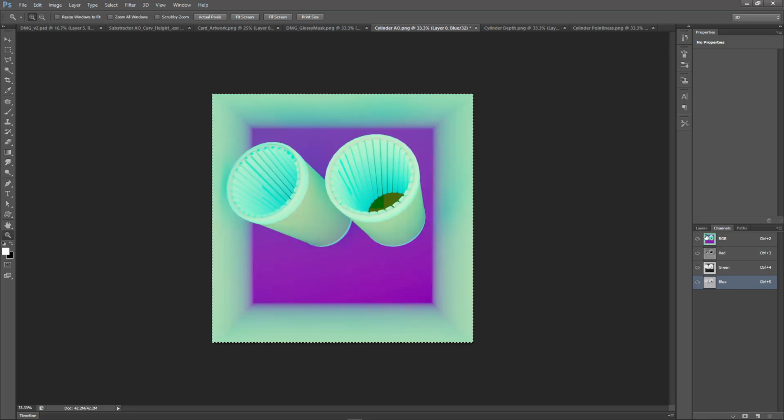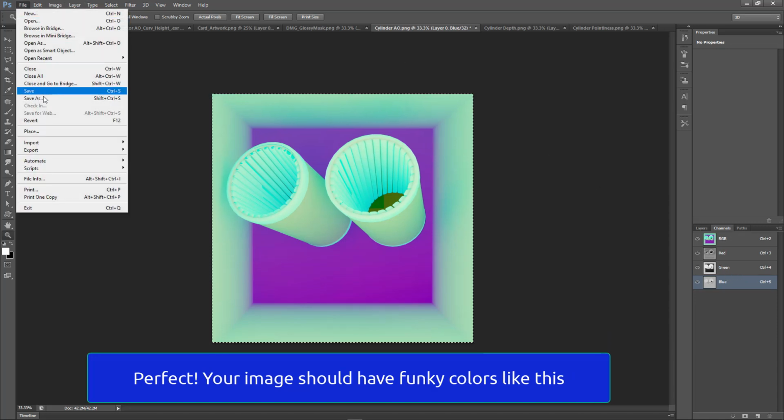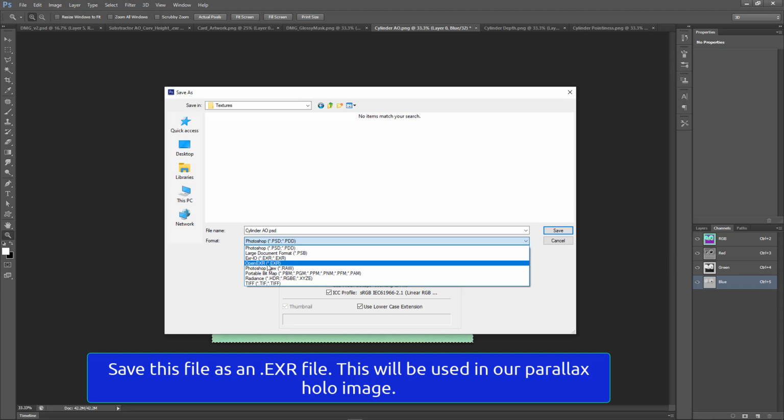Now I have my pointiness on the blue channel, the green is the depth, and the red is the ambient occlusion, and this is the result. You should get this funky image with your own objects or your own images. So let's just save this as an EXR file.